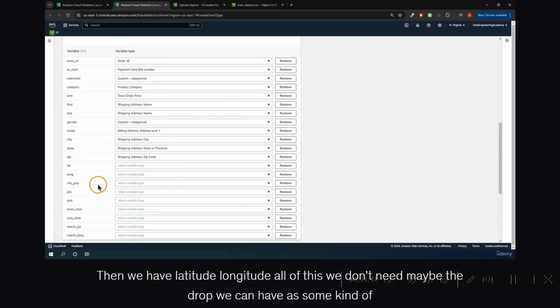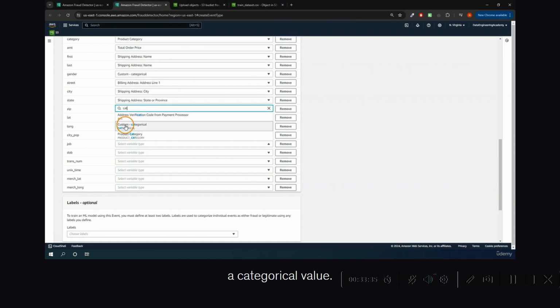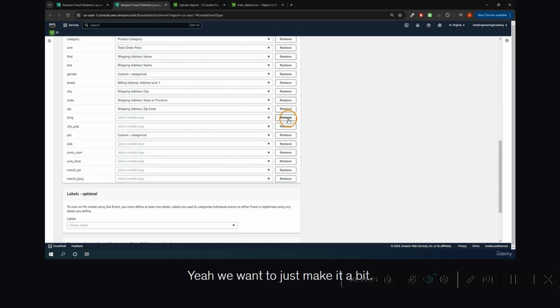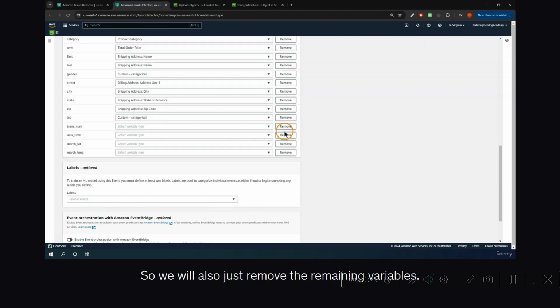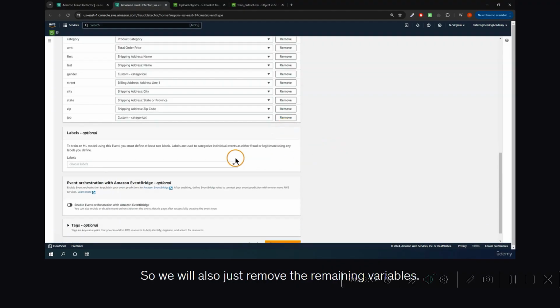Then we have latitude, longitude, all of this we don't need. Maybe the job we can have as some kind of a categorical value. So custom categorical. And then here, this is date of birth. We also don't need it. Transaction number, let's also leave that. Yeah, we just want to keep it basic. So we will also just remove the remaining variables.